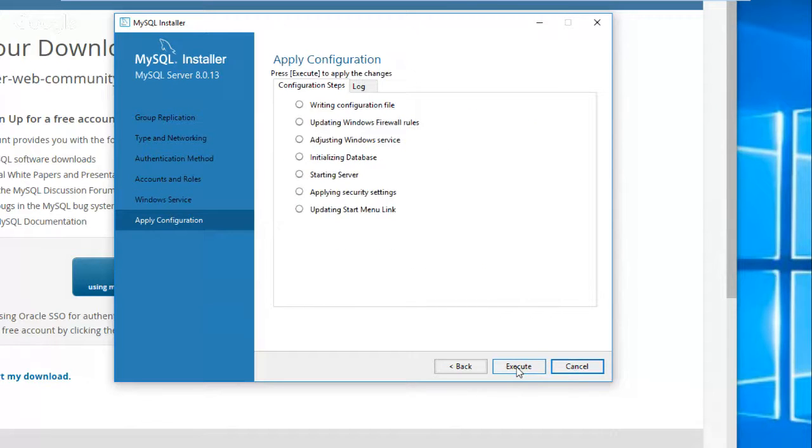All right, so these are the things that it's going to do. It's going to write a configuration, update the firewall rules, adjust the Windows service, initialize the database, start the server, apply the security settings, and update the start menu. So I'm going to execute that, and then I'll come back. That's fine. Actually, it's not fine.